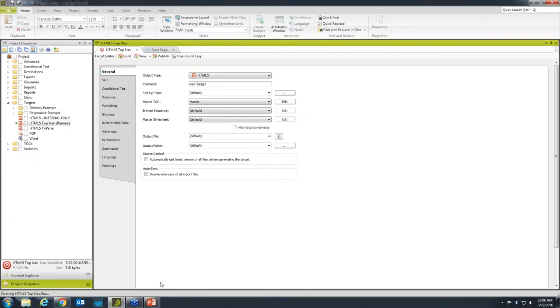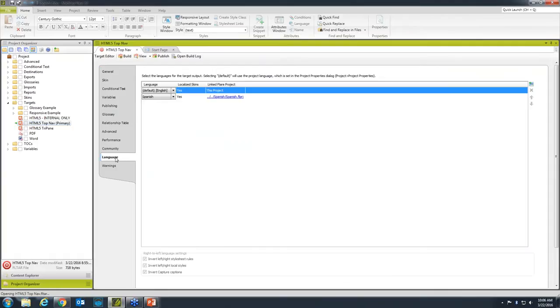So what does this look like? Well, I'm going to go ahead and pull up a target here. I've got a top nav. One of the things we've got down in the target editor is this language tab. And when we click on this language tab, we have this new interface. What this lets us do is select or add projects to this list so that we can build the translated targets in those projects, all from this one master English. So in my example, I actually have a translated version of my source English project into Spanish, and I simply added it to this list.